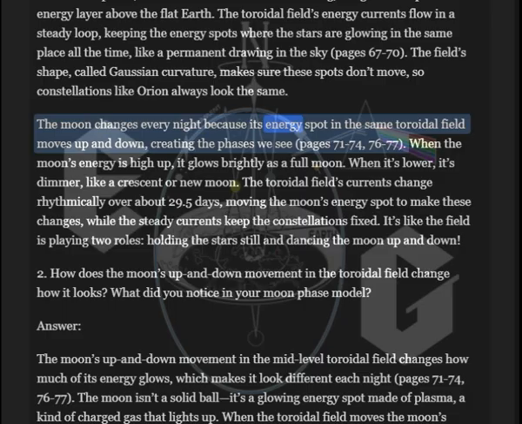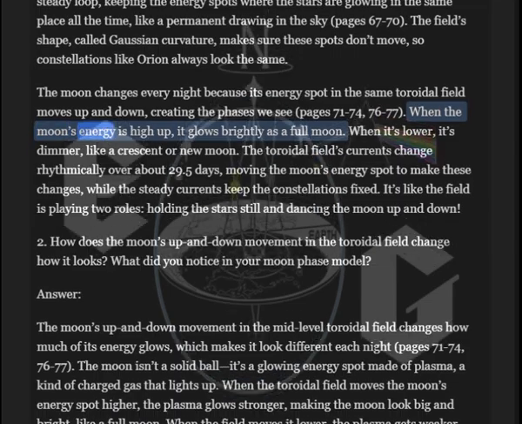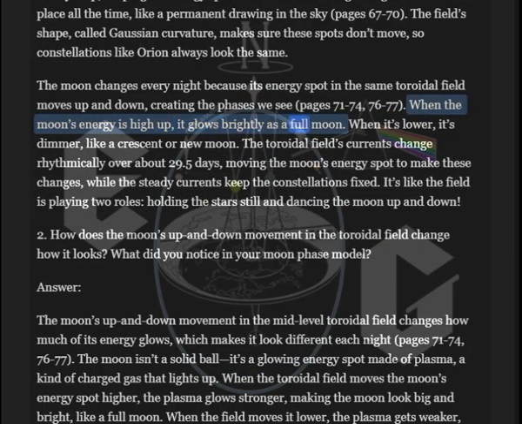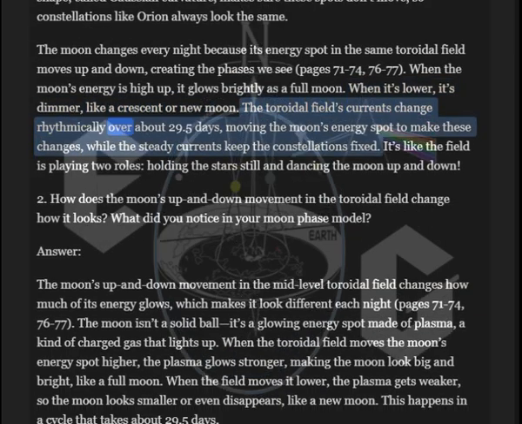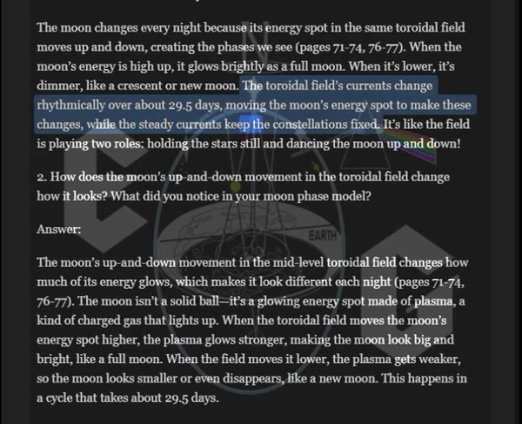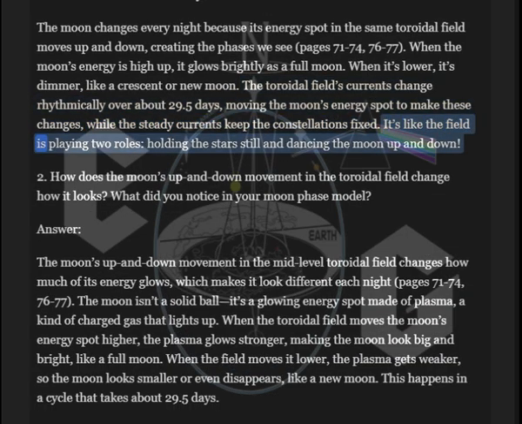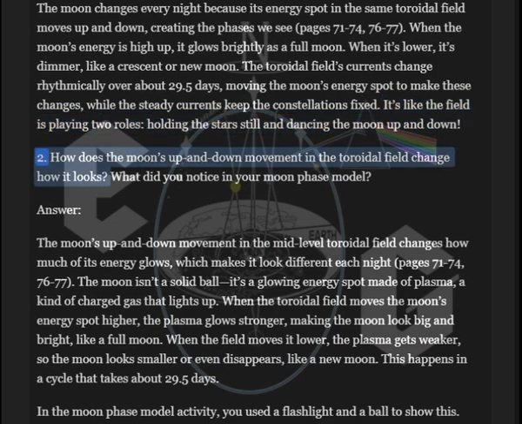The moon changes every night because its energy spot in the same toroidal field moves up and down, creating the phases we see, pages 71, 74, 76, 77. When the moon's energy is high up, it glows brightly as a full moon. When it's lower, it's dimmer, like a crescent or new moon. The toroidal field's currents change rhythmically over about 29.5 days, moving the moon's energy spot to make these changes, while the steady currents keep the constellations fixed. It's like the field is playing two roles, holding the stars still and dancing the moon up and down.